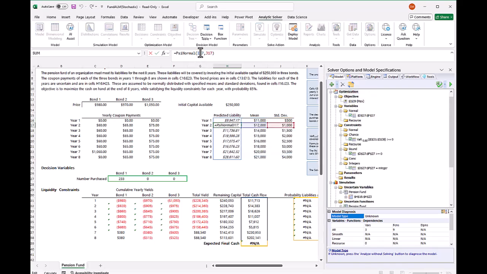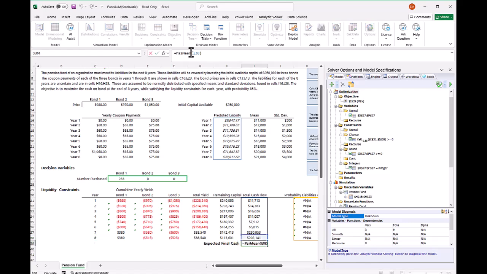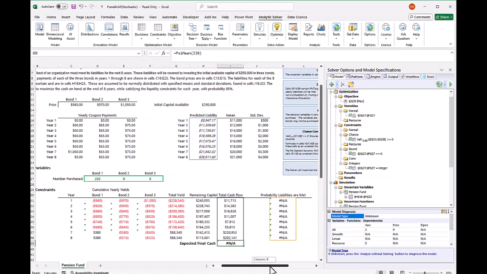So here's the question. How should we allocate our capital across these bonds today to maximize leftover cash at the end of 8 years while meeting liabilities with at least 85% probability? That's where stochastic optimization comes in. Let's walk through each component of this stochastic model, beginning with a brief discussion on constraints.